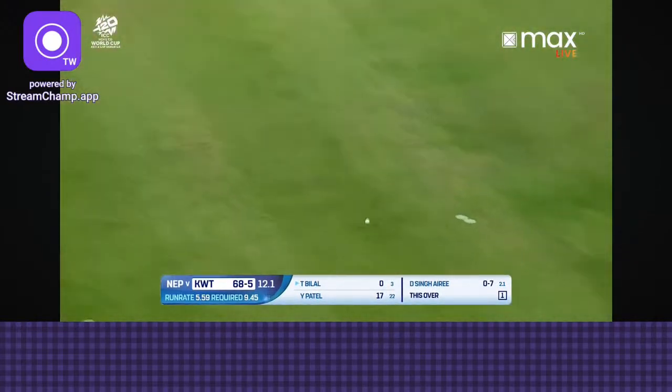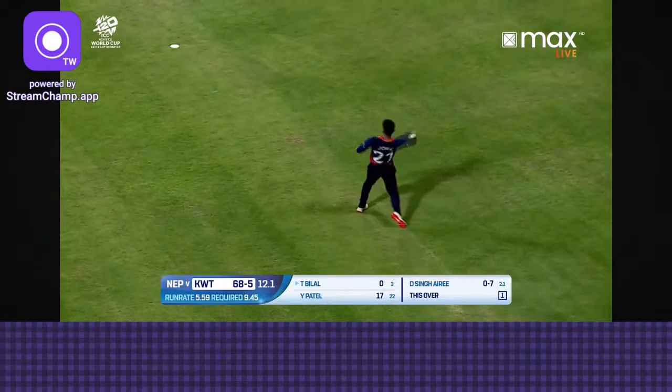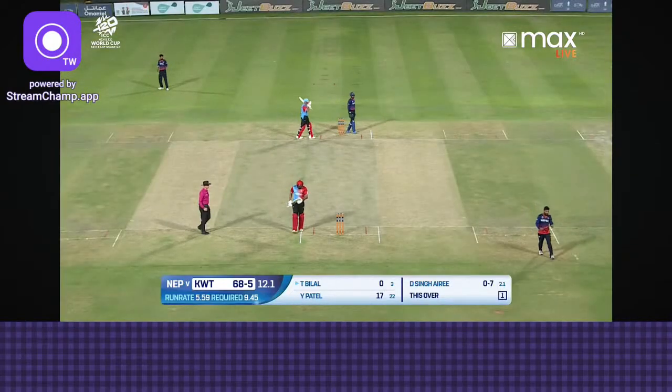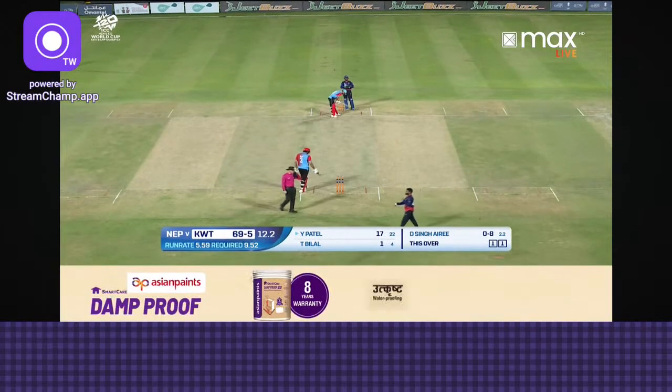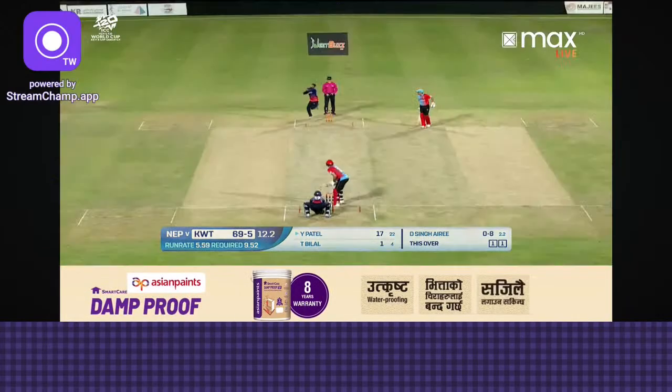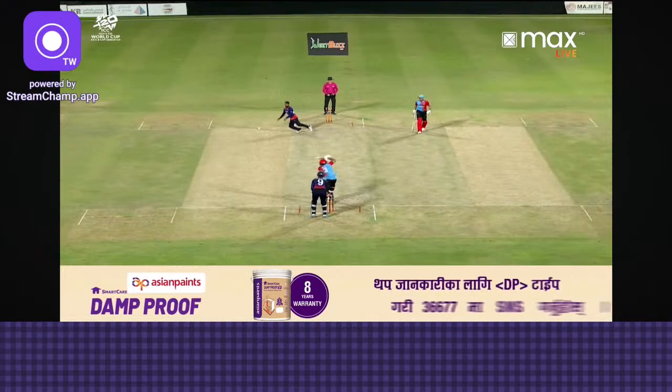Nearly finds a way to cut that one off. Said it before, I'm not sure that the production budget will extend to it. I would love a Dipendra Singh Airee cam. Just watch that one dedicated. Here you go.